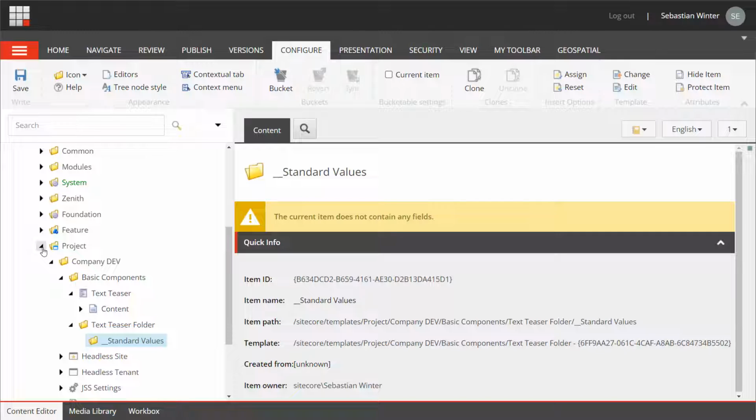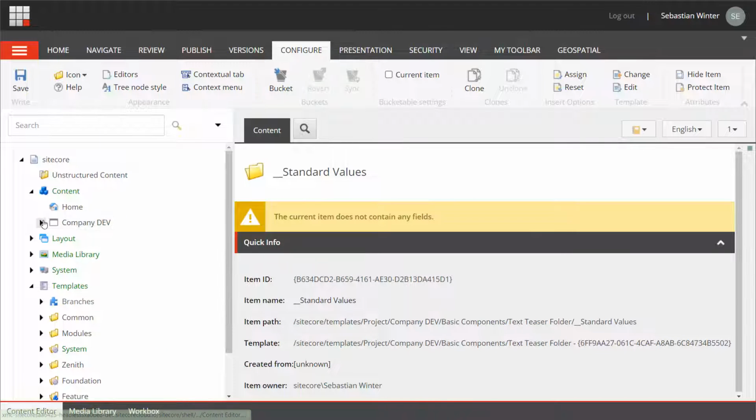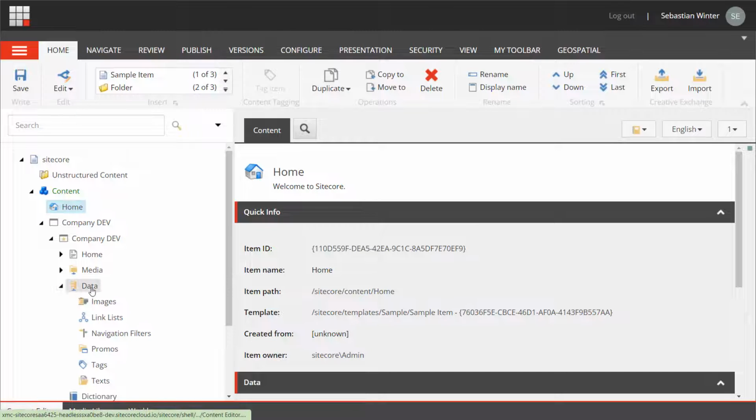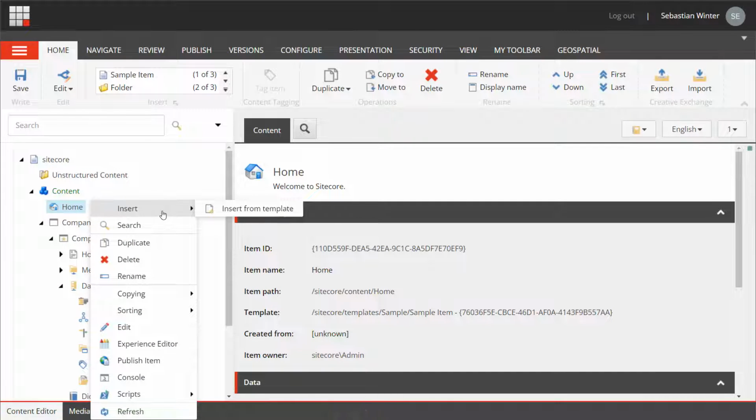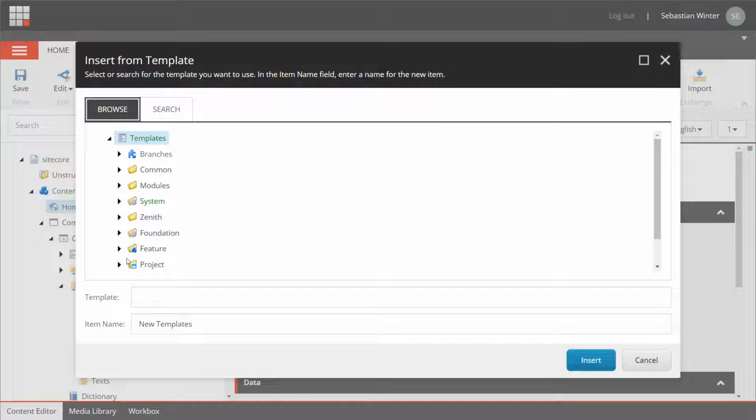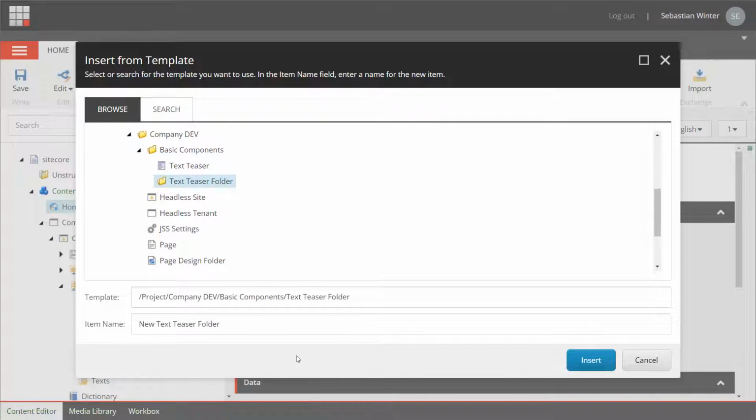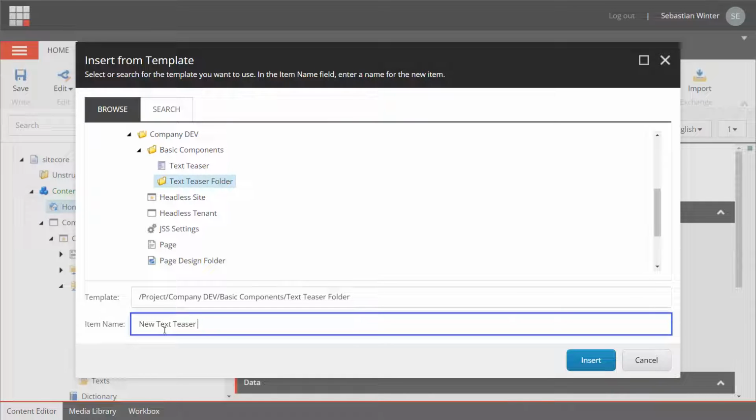I told you that I can use modules to install the feature related items to a site. However, that would require an additional step which I skip for now and just create the data source folder manually. So I navigate to my site data folder and perform a right click and select the insert options to create a text teaser folder. Now, my newly created text teaser folder is not listed here, but as I'm an administrator, I can choose to create items from all templates. So I select the text teaser folder to be created under data. I name this item Text Teasers.